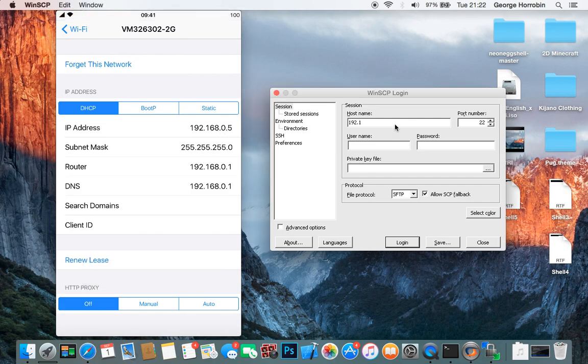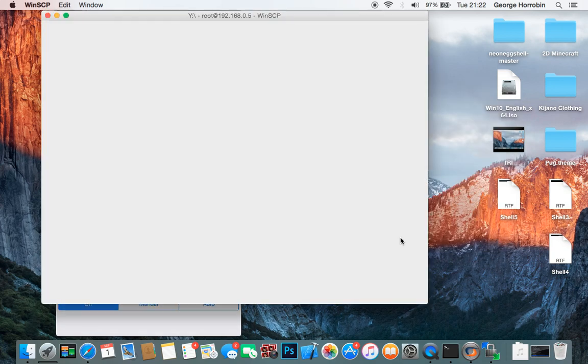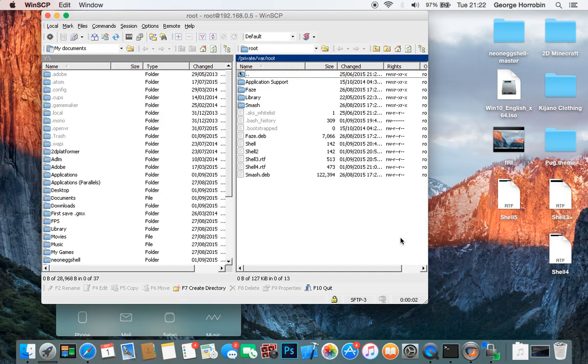So mine's 192.168.0.5. Username will be root. Password will be Alpine, which is default. Click login. You can change it after, which I recommend, but that will be the default password.